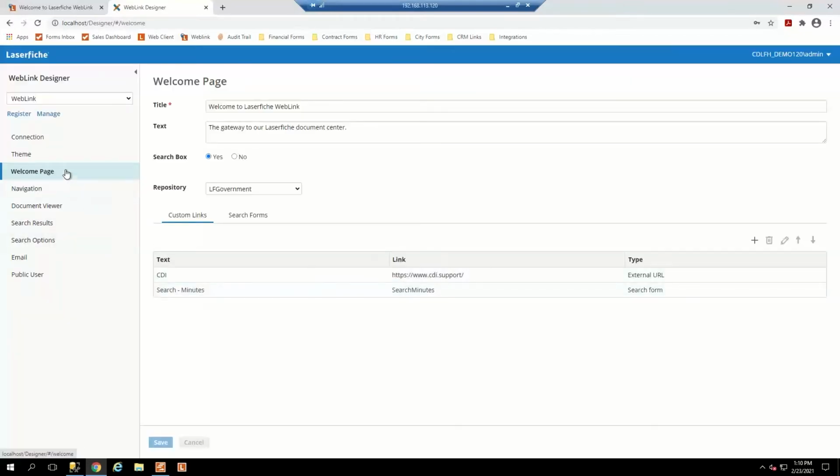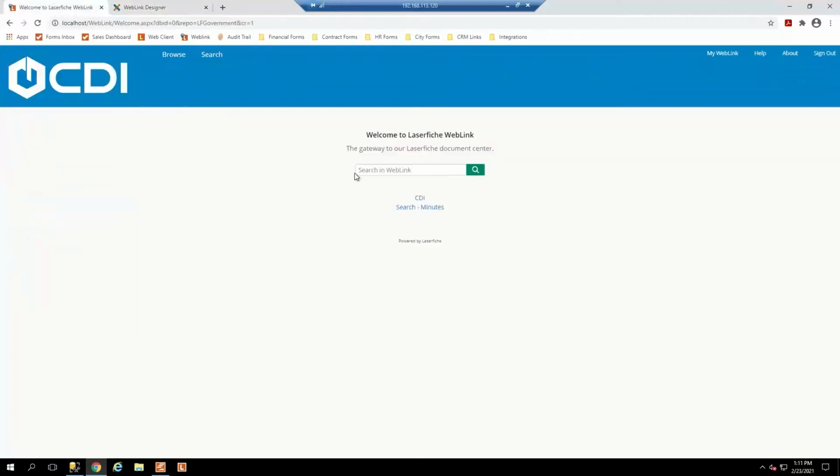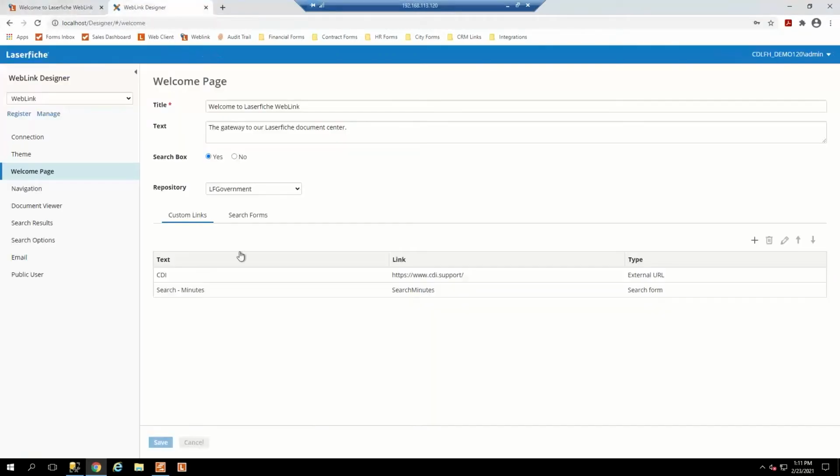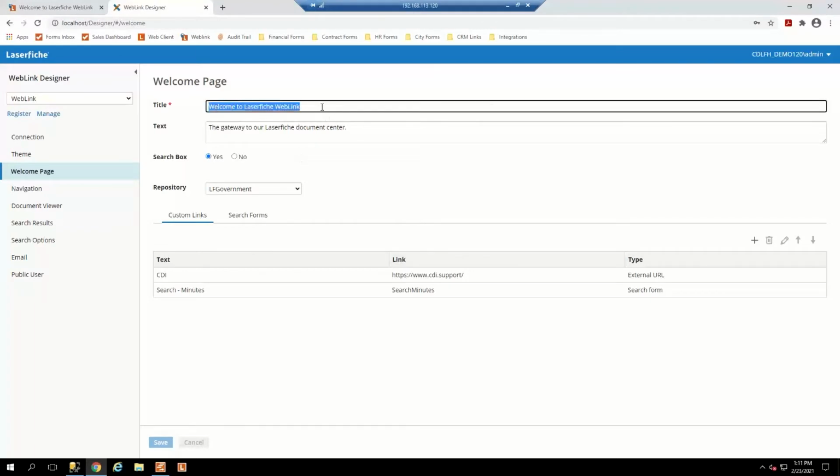So I'm going to discard my changes here. So the welcome page is going to be what we just saw here. This is what we call the welcome page. And you can customize this as well. As we've already seen, you can change the colors, you can change the pictures, but you can also change what it says. So right now it says, welcome to Laserfiche Weblink.